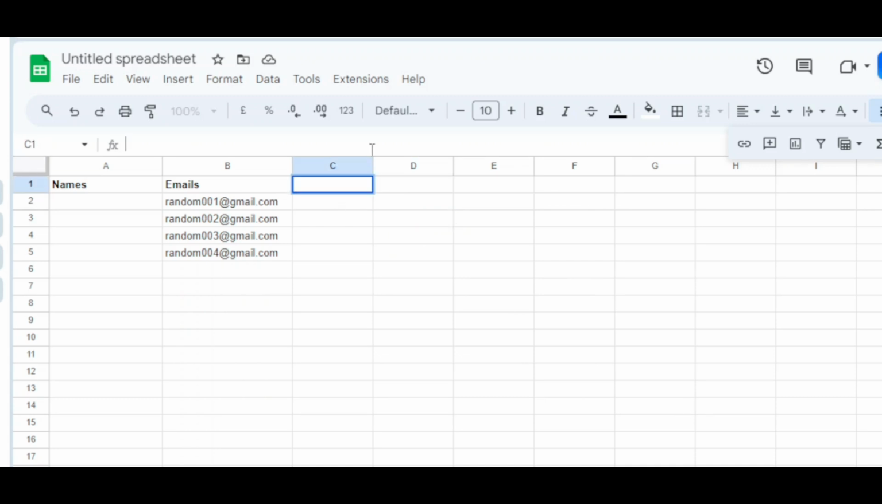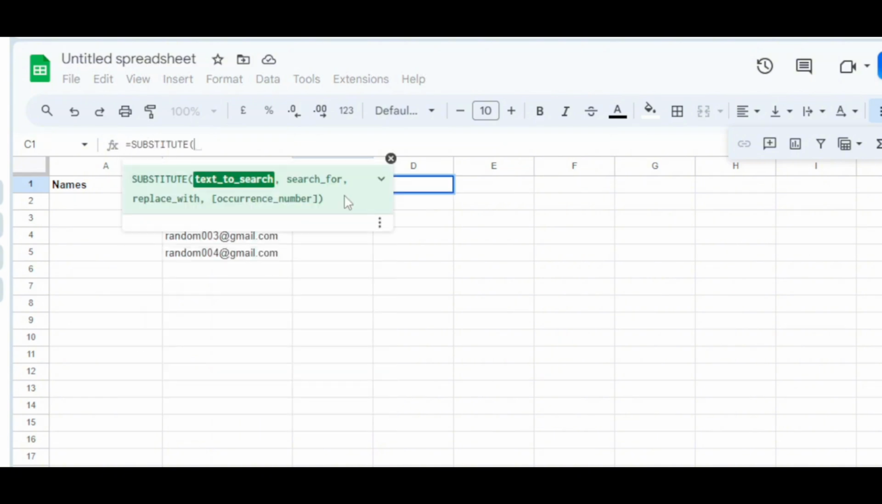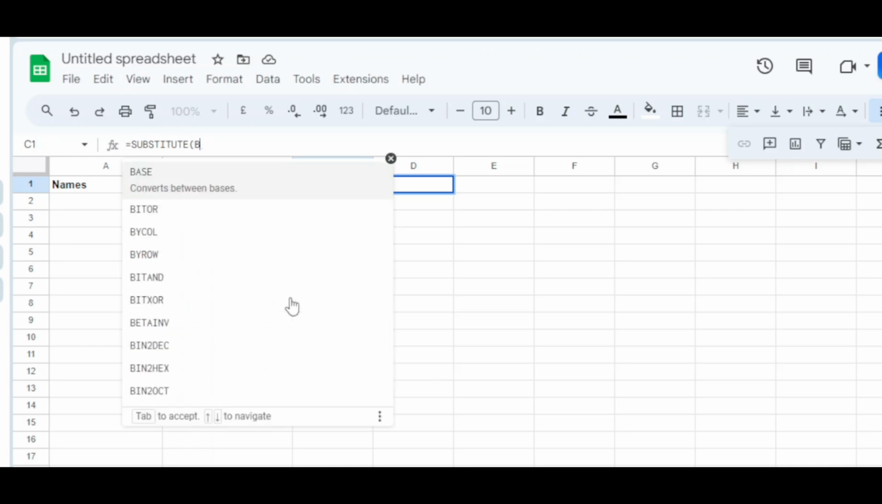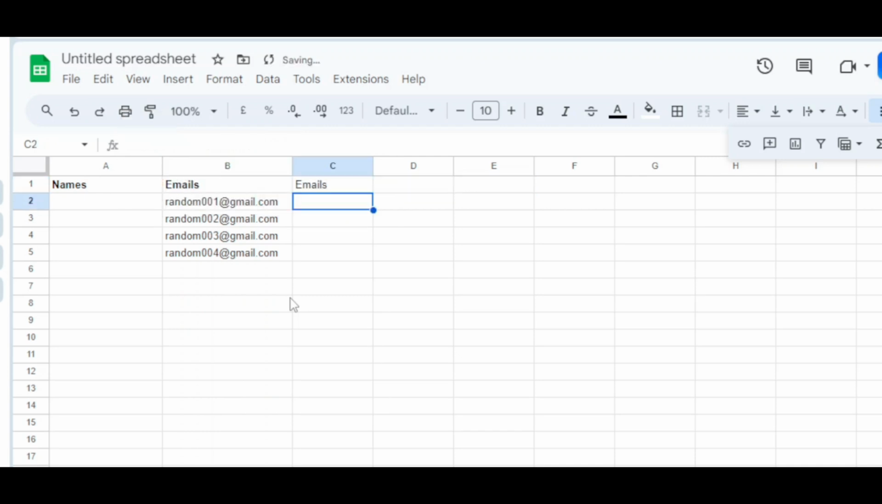Let's type in equal to and type in substitute. I'm going to specify the text to search, and for the text to search, let's start with B1. B1, comma, what are we searching for? We are searching for .com here, so let's put it in quotes. What are we replacing .com with? We want to replace it with .org. Let's put it in quotes, and we're going to close the bracket. After we are done, we click enter.